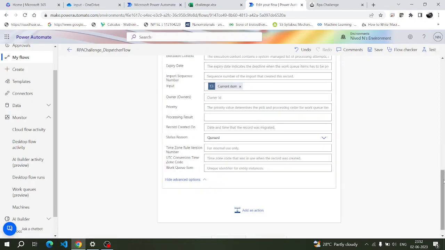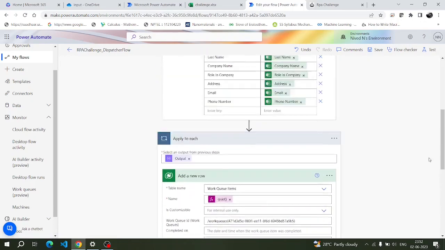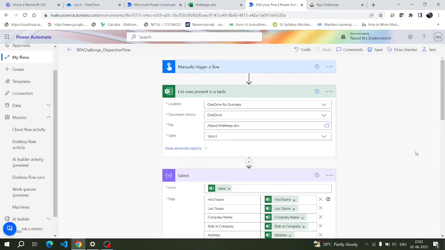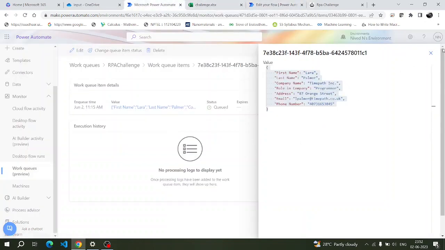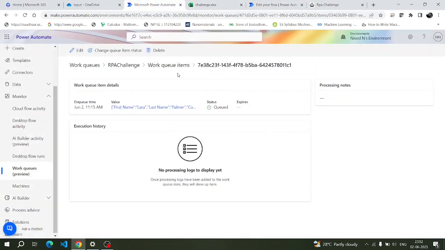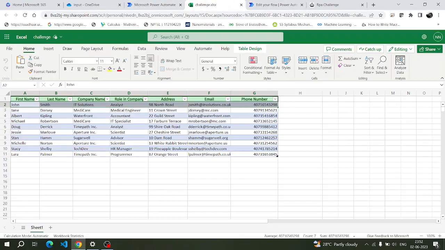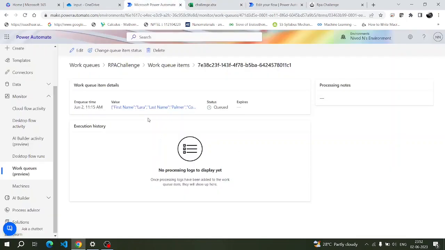So by this particular flow, when we run it, it will automatically add the work queue items by reading this Excel file. By reading this table, it will take each row and add the details into this particular work queue in a JSON format like below.